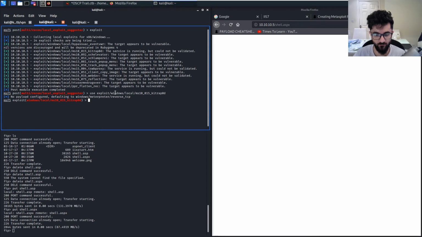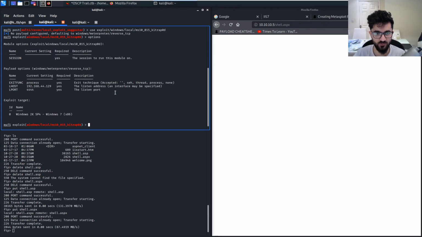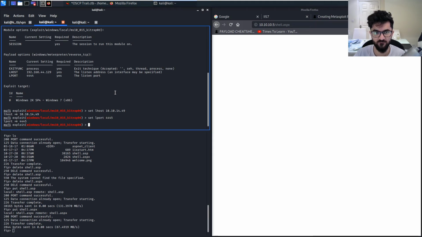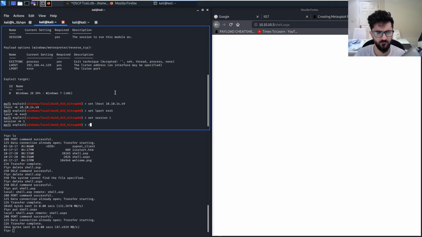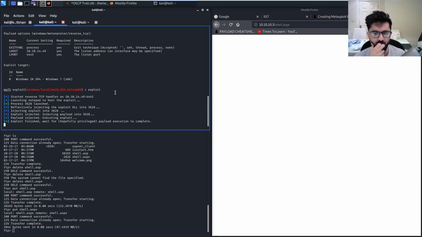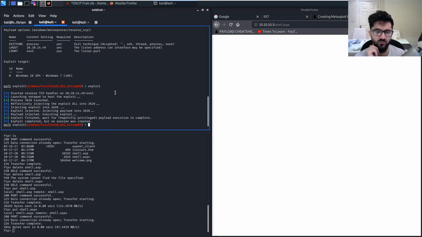And oops, yep, now I've got Kitrap0d options, and all I need to do is change my LHOST. That's weird, 1449. Always check your LHOST, guys, please. Set LPORT, yeah, change the LPORT to 4445. Oh, set session 1, I think. Yeah, you have to set the session that you want to use this exploit on. Exploit, hopefully privileged payload execution. Exploit completed, but no session was created.